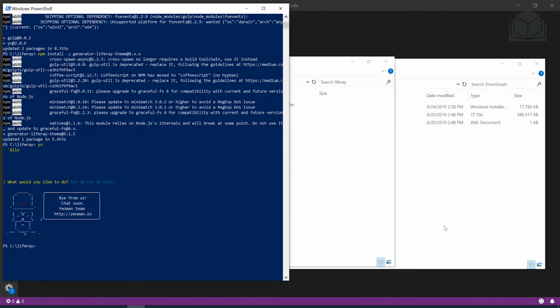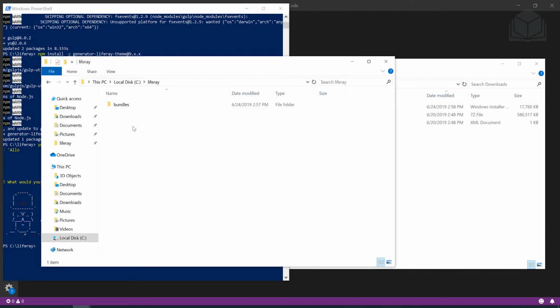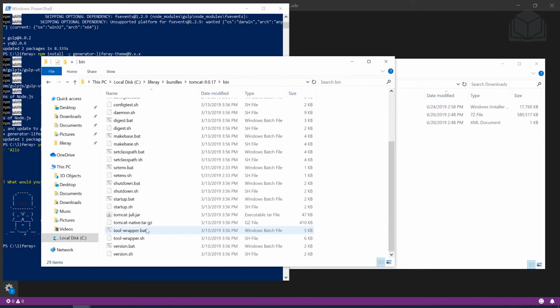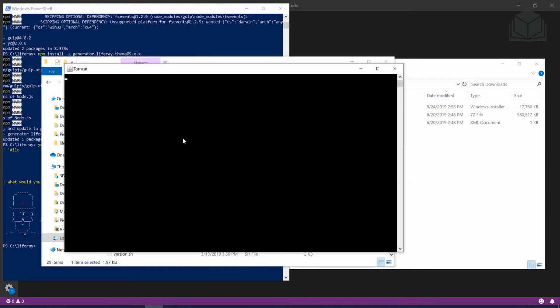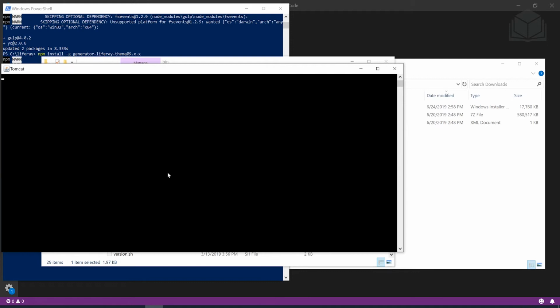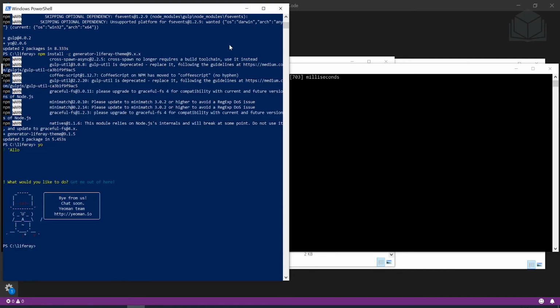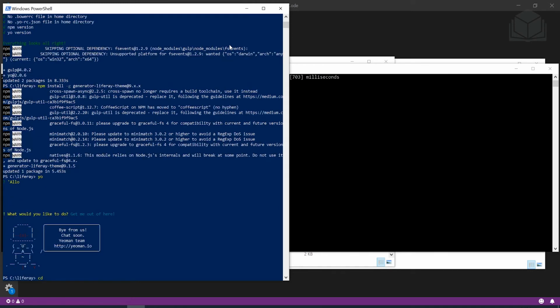Next, we need to start Liferay Tomcat. So in your Windows Explorer, navigate to the Bundles, Tomcat, bin directory, and on Windows, double-click startup.bat. If you're on Mac or Linux, you'll need to use your terminal to navigate to the bin folder and then run ./catalina.sh run in your terminal.